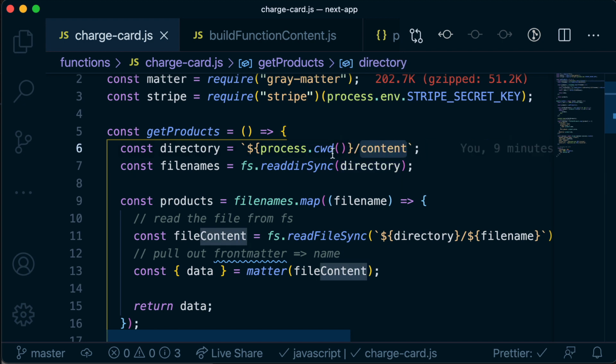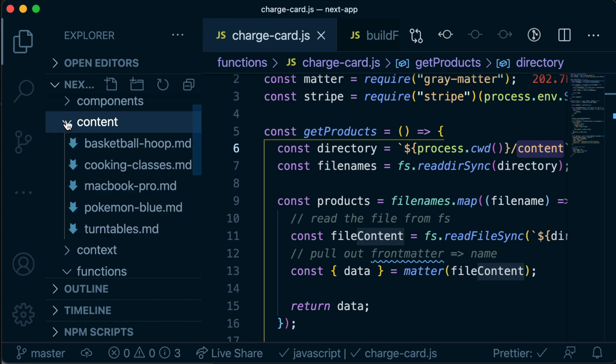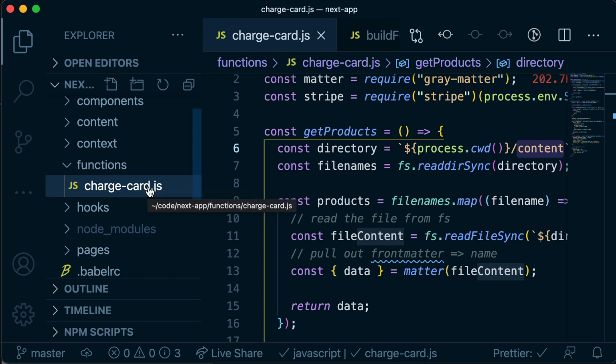So the problem here is that inside our charge card serverless function, we're trying to reach into this content directory when we're trying to read the whole directory to get the file names and when we're trying to read each individual file. So if we have a look at the directory structure here, we're inside this functions folder, and then we're trying to reach out of here and into content, and then look at these different markdown files. So it turns out that works perfectly fine when we're running in development mode because those folders exist. So we can go out of this functions folder and into this content folder.